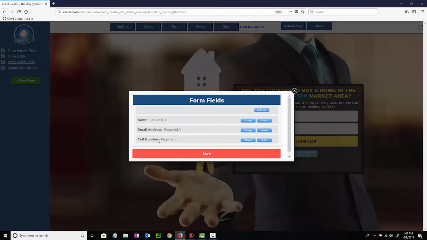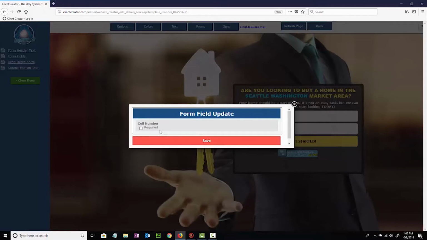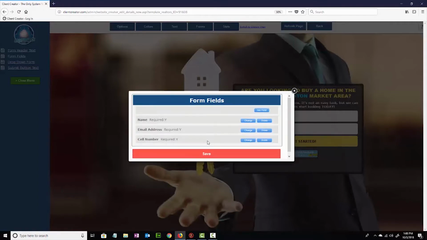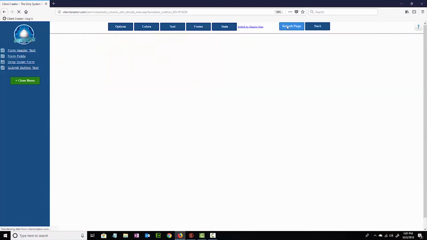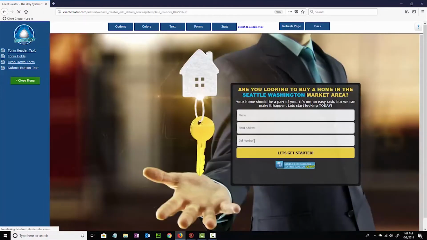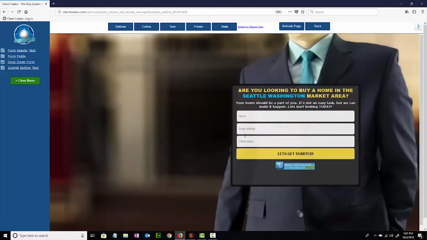It is currently not required. As you can see, this one has a yes, so these two are required. This one is not. If you wanted to change that, you could click on change, hit required. Now it's required. So now they can't go to the next step until they enter in their cell phone number. We'll hit save, update successful. And to see any changes, just hit your refresh page, and you'll see now it's got the cell phone number on there.